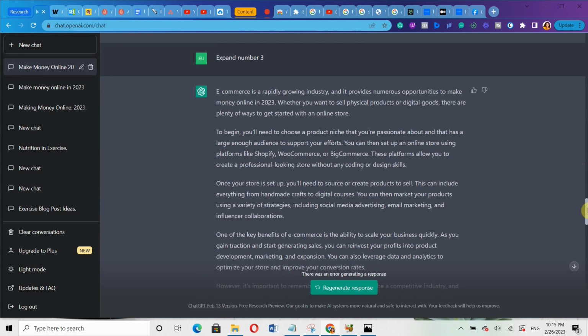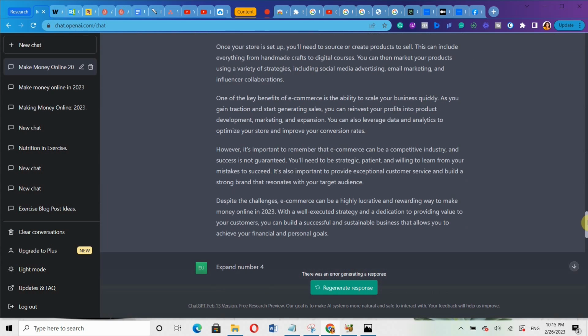Can you see? I told it to expand number three. Can you see that it's very long? So this is how you can actually come up with your blog post as fast as possible, and you begin to get more traffic to your site. So let me scroll down again so you can see what I'm talking about.